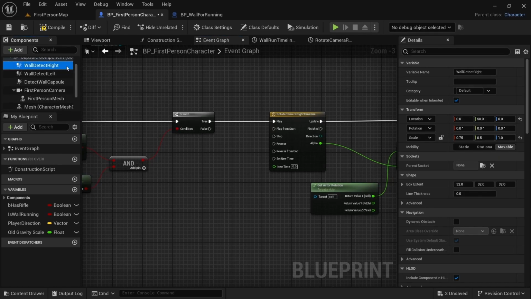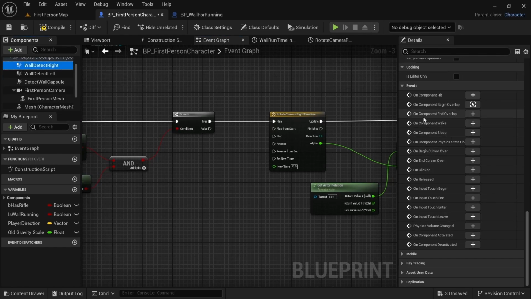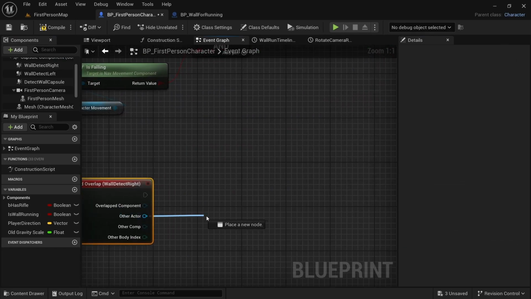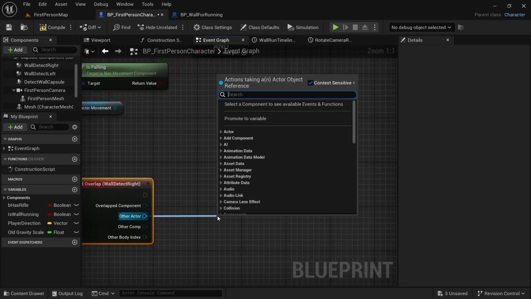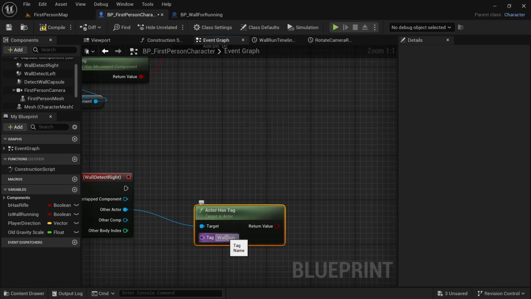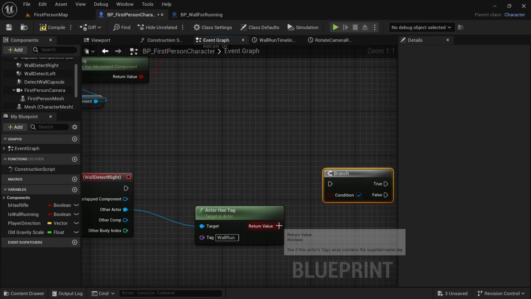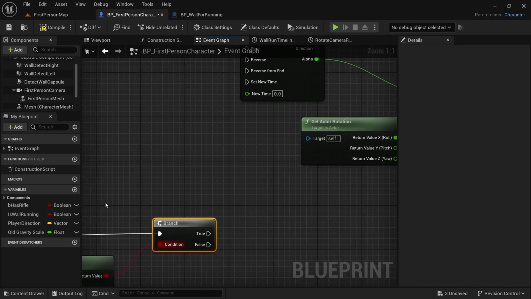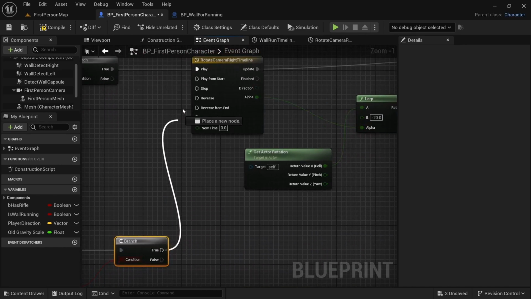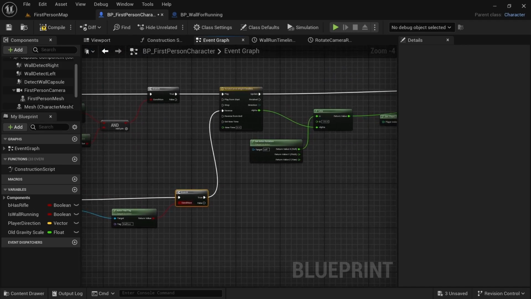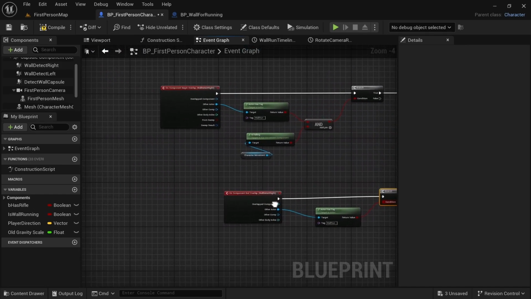So with the wall detect right selected, let's look for on component end overlap. Again, we want to check if the other actor is the wall that we are talking about. So as that wall run, a branch. So if we got off the wall, we want to reverse the timeline. Now let's do the same for left as well.